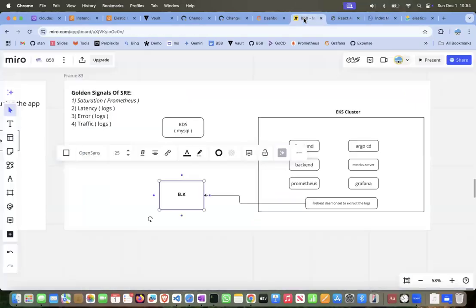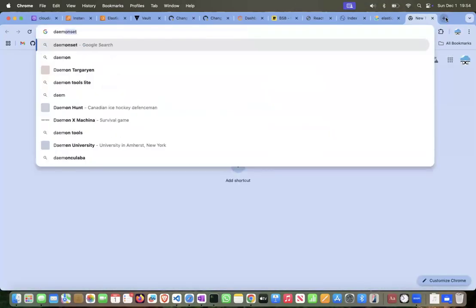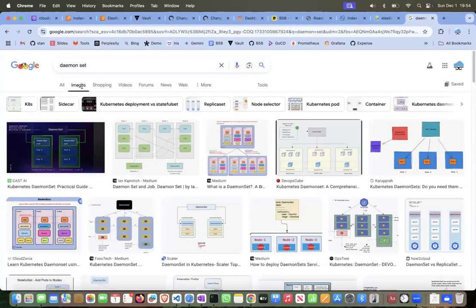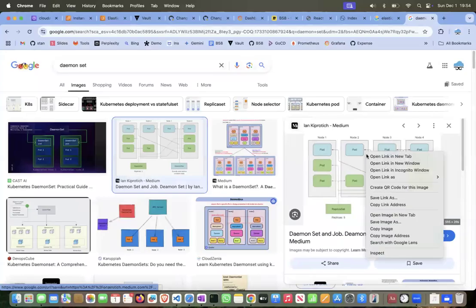So typically when you have a cluster with multiple nodes, let me try to show this. For example, let's take this as an image.